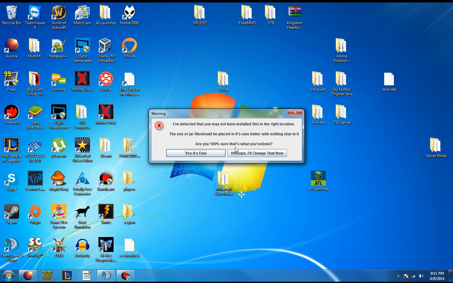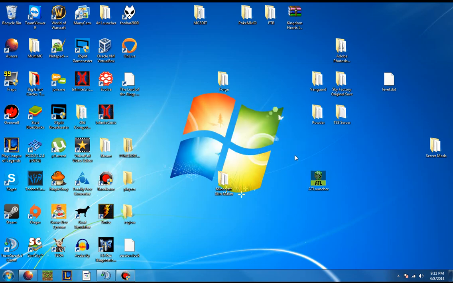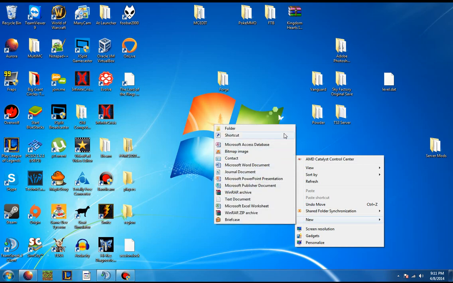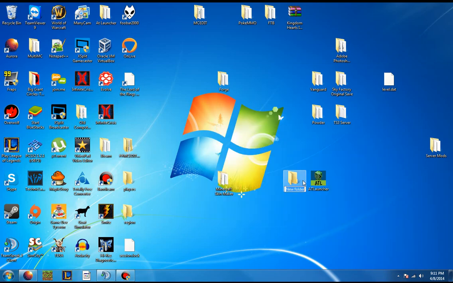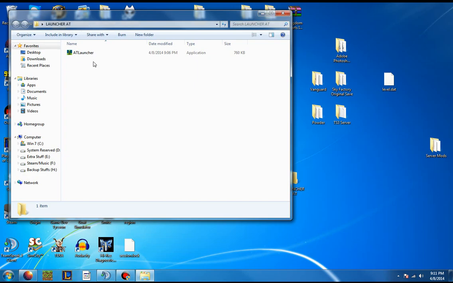So really what you want to do is hit whoops, I'll change that now. And now you want to create a new folder. So new folder. You can name it whatever you want. So I'm going to name it the launcher AT, because I have AT launcher over here, so it would be a little weird. So basically now you take this file and you shove it in this folder. Then when you open it up, you'll see the AT launcher is in here.